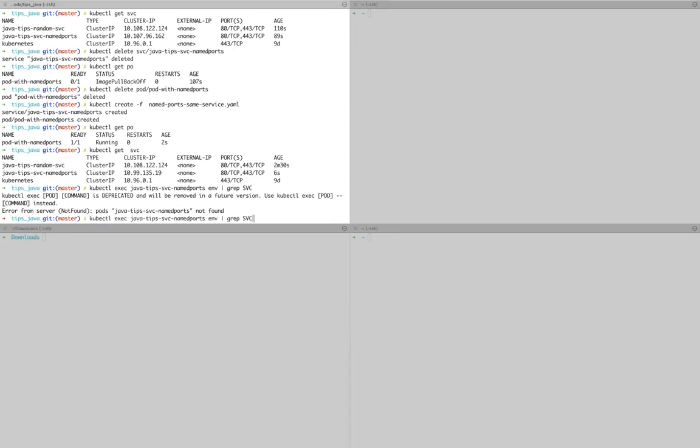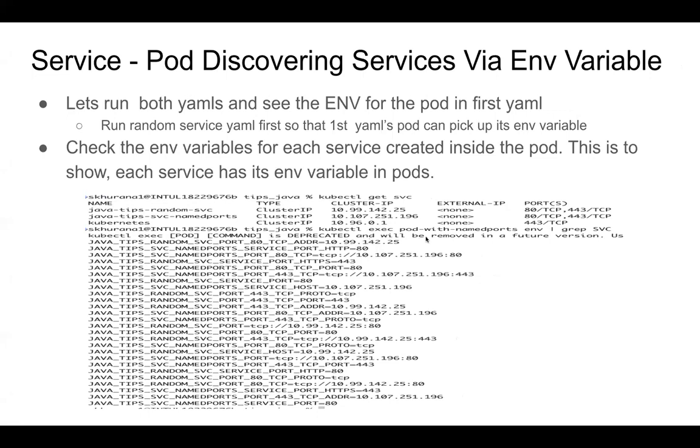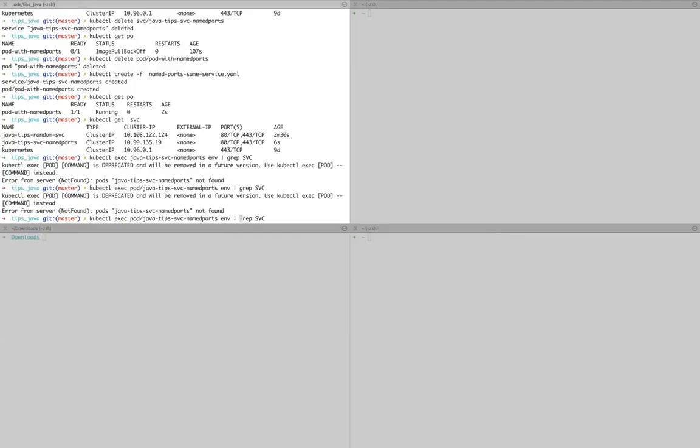All right. What did I exec wrong? Named pods. Maybe this is what I have to do. Sorry. What is this? exec pod with named pods. Java tips, kubectl exec.